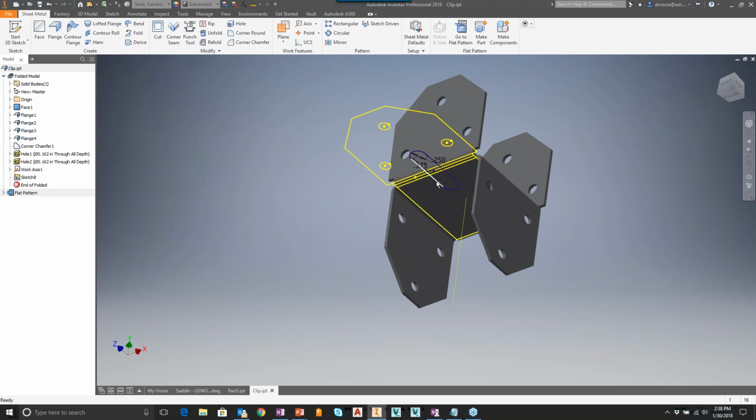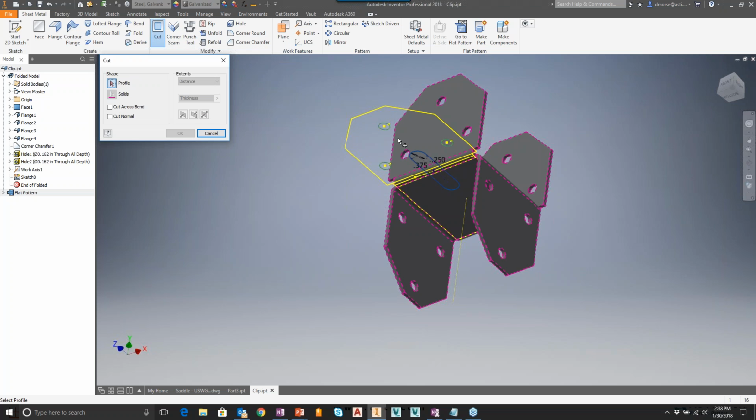So that's my first tip within the sheet metal environment, to be able to project the flat pattern onto an existing sketch, and that way I can utilize the geometry, or at least get an idea of how that's going to play out in my sheet metal. Then I come over here for my last tip. I'm going to click this cut tool, select that slot that I created, and go ahead and create a cut.